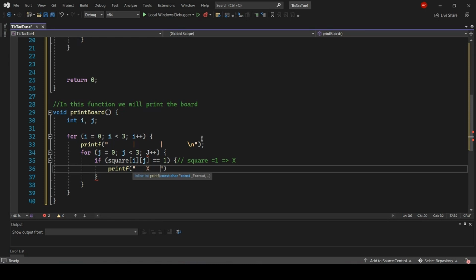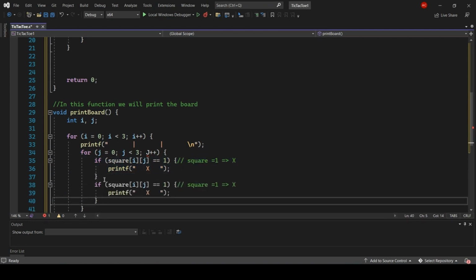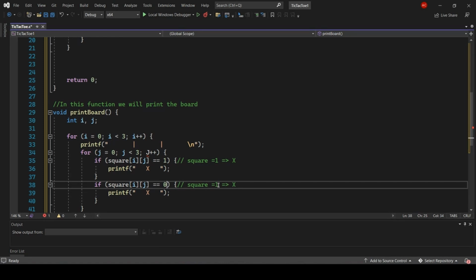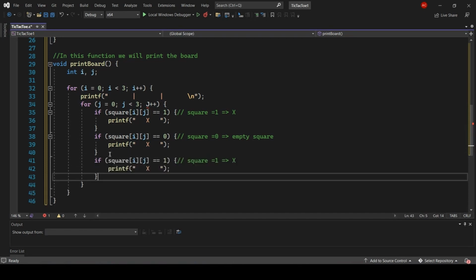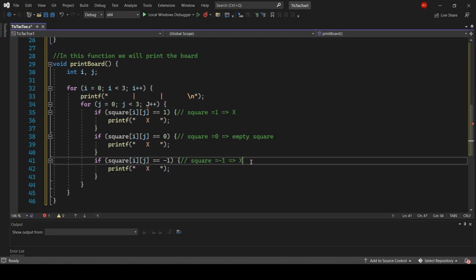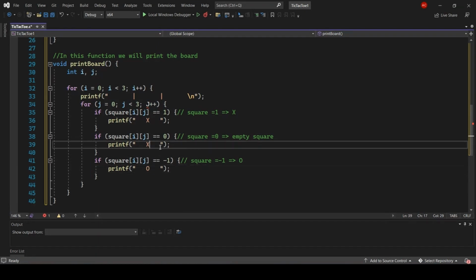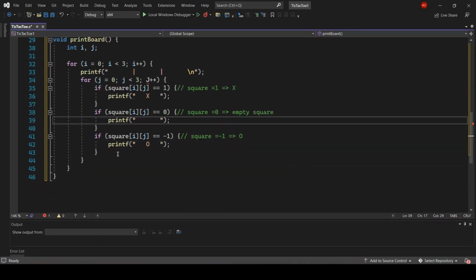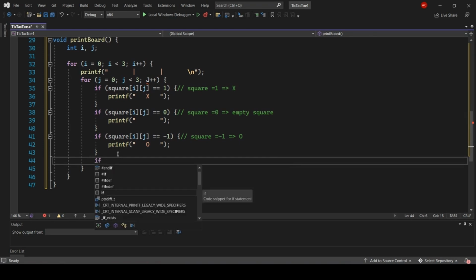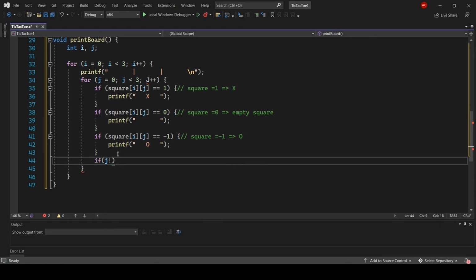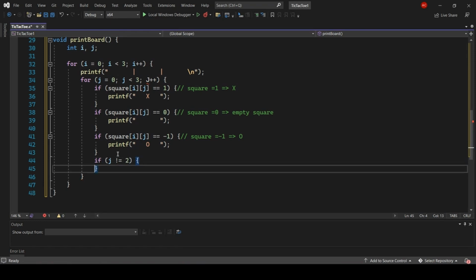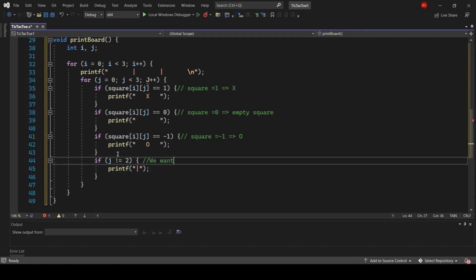As we said, a slot that belongs to the user is equal to 1, so we will print an X there. A slot that is equal to -1 belongs to the computer, so we will print O there. We will add dividers between the rows, and between the columns.